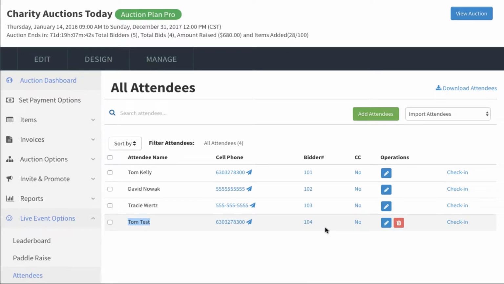If we ever need to enter someone, let's just say you have an older bidder that doesn't have a smartphone, and they're going to use the public bidding kiosk to place a bid. In that situation, what we want to do is add them in as an attendee so that we can create a bidder record for them and then assign them a bidder number.